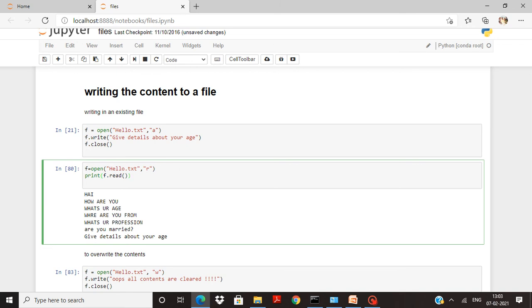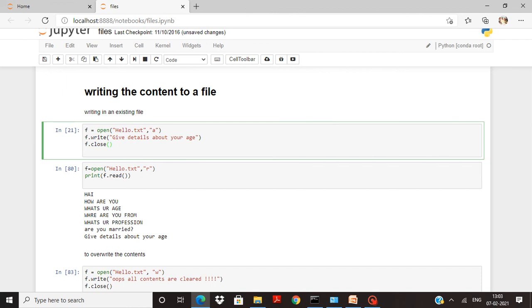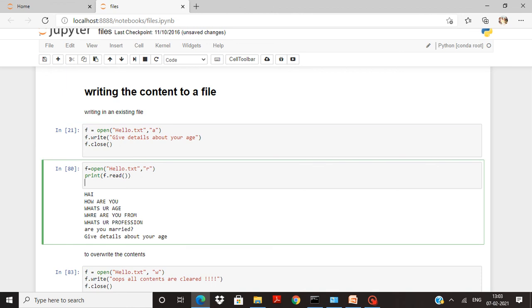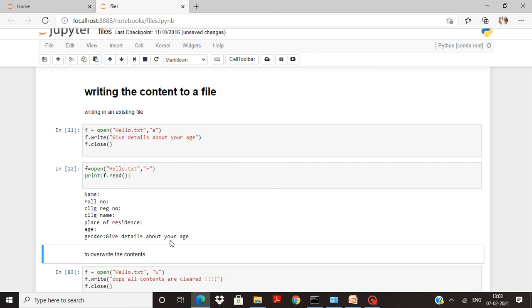Here I'm opening the file in append mode, writing the content inside the file, then I have closed this file. Next, I'm going to open a file in the read mode, then I'm going to print. Whenever you want to open a file and read the content, if you want to print the content, you should open it in read mode itself. You cannot use append mode to print the content. So here we can see what the output will be.